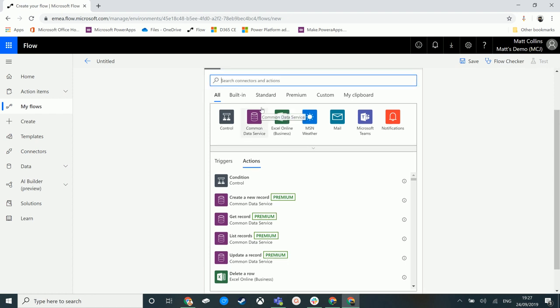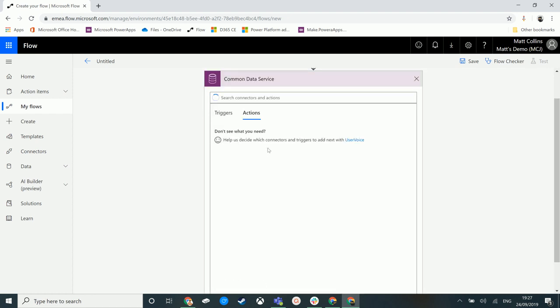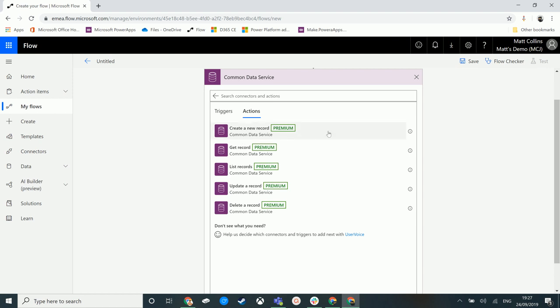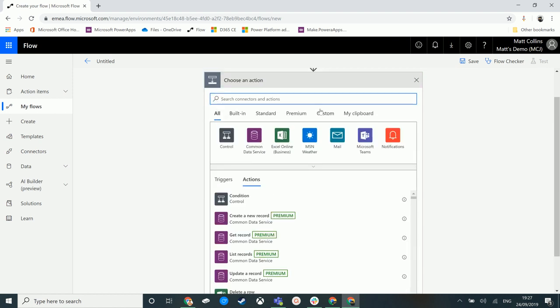If we go back again, if I start talking about Common Data Service, in that trigger we had when a record is created, when a record is selected, when a record is updated. In here, in actions, we have create a new record, we have get record, we have list record, update a record, delete a record. So we're getting all these different actions that we can do off the back of this.